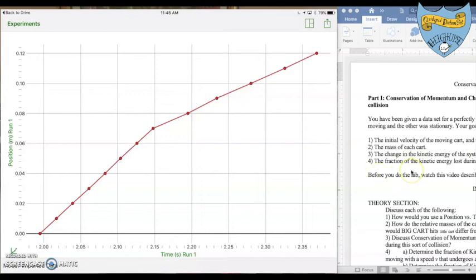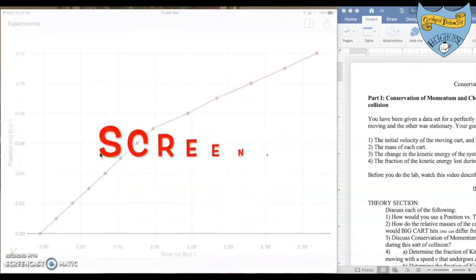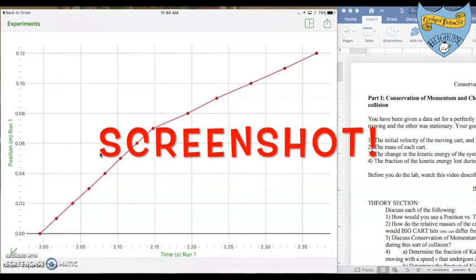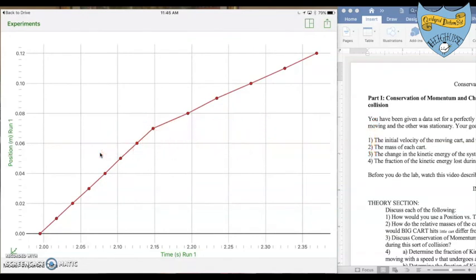Once you've got your trend lines and everything, then what you will do is take a screenshot. Ta-da! And then you have the graph, and you can insert it into the Google Doc, which is going to be the lab report that you are submitting for this.